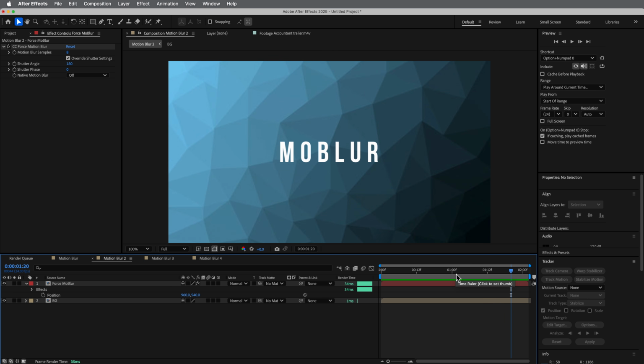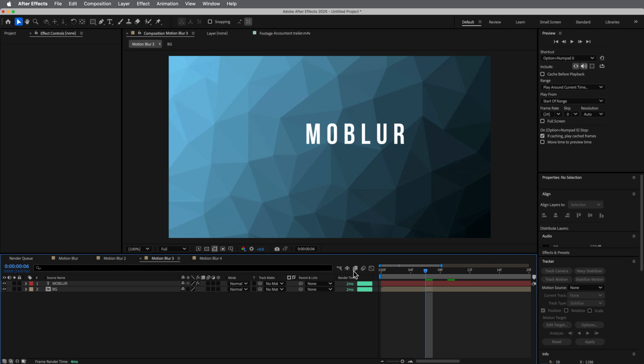I want to show you two other ways of creating motion blur that have a lot more things you can do. These are going to be stylized. You have to set them up, and there's going to be some rigging. So let's take a look at that now.